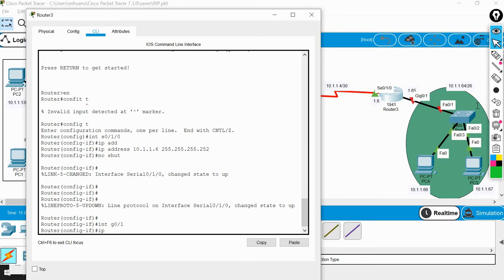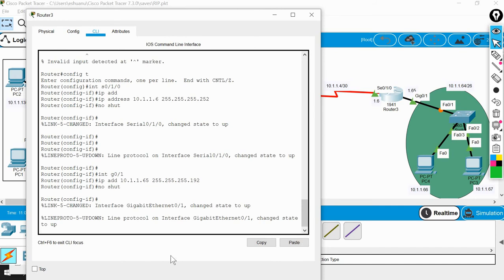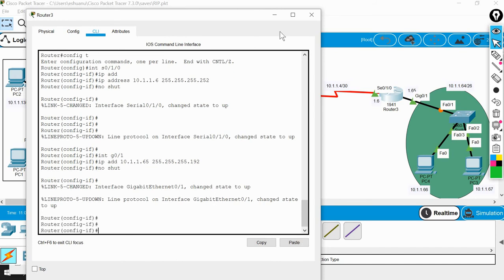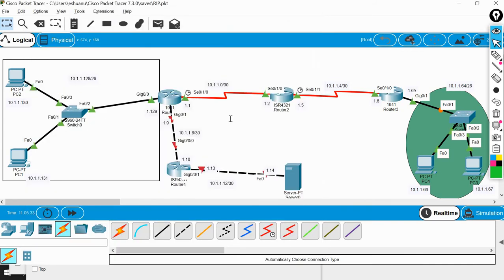Interface G0/1 and this one here, and now I am giving the default gateway for this network. So IP address 10.1.1.65 and this will be 255.255.255.192 because that is our /26 network. Now we are in this green color, so that is our /26 and that is the subnet mask. No shut, and that's also up. So this right part is done. Let me write it as well. Yep, configuration is saved.